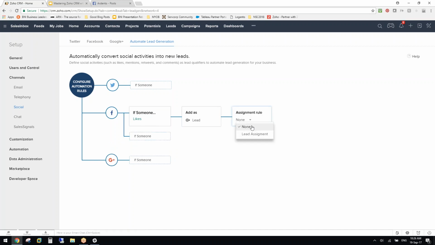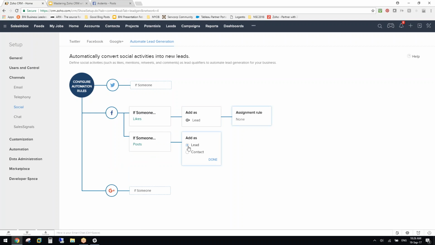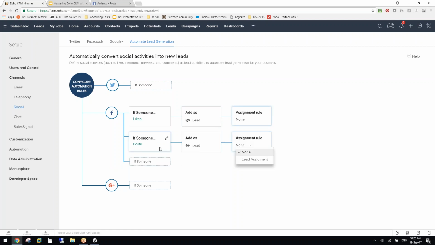And who is it going to be assigned to? In this instance, I'm going to choose none. If you've got a lead assignment rule, you can assign it there. I can also say if someone posts about my brand on Facebook, I can add them as a lead in here. This is powerful stuff because this allows us now to capture some information from that social account directly in my leads.